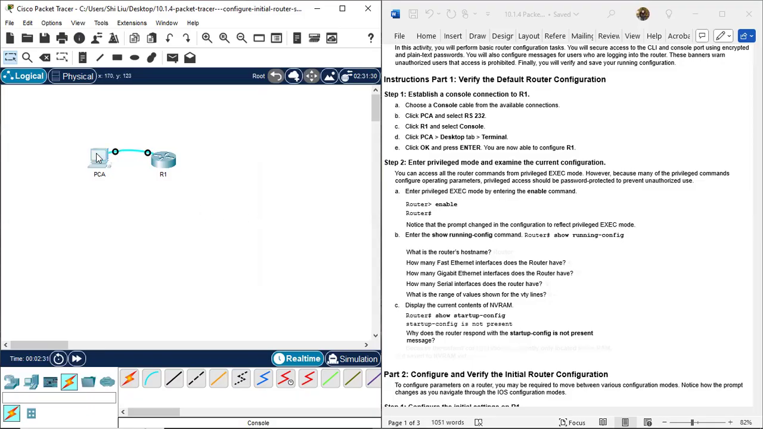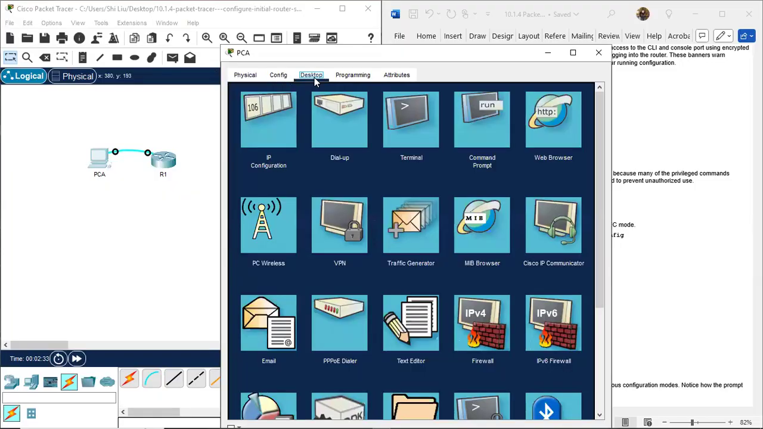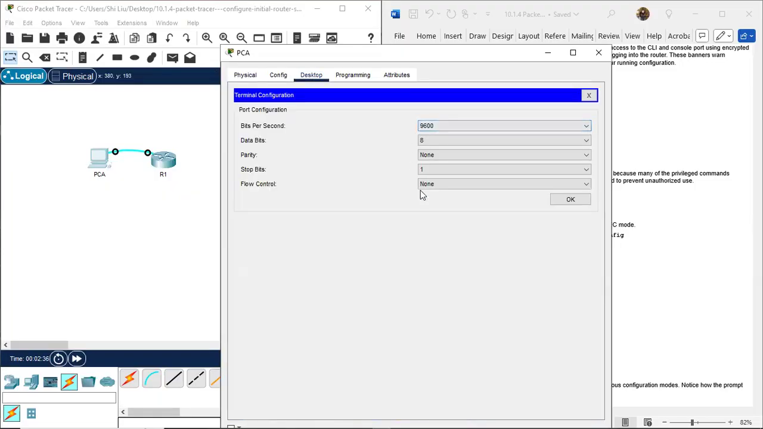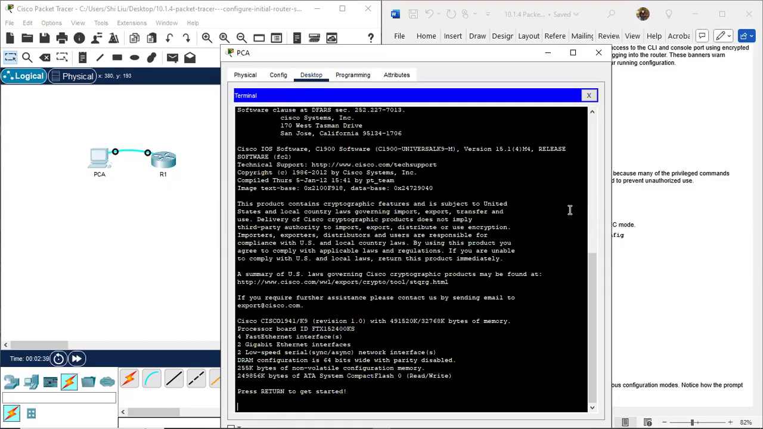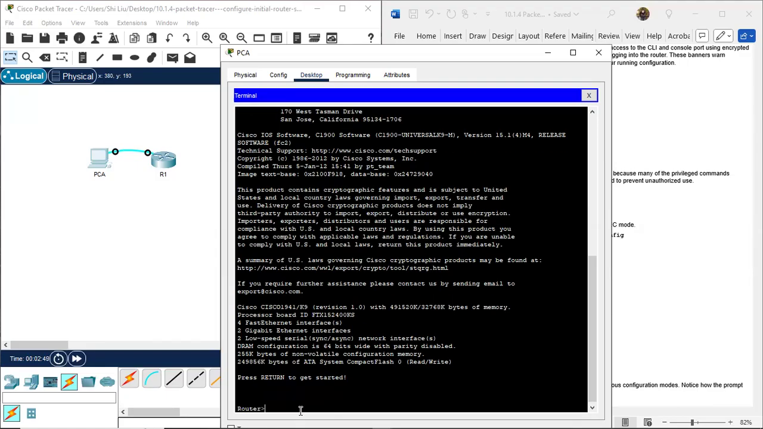And we go to PCA, desktop, terminal. We keep the default settings, OK. Now they ask us to press return on the keyboard. We press enter to get started. After I press enter, we go straight to the router's user executive mode. User executive mode ends with a greater than sign. So now we have entered this router. We can work on this router from PCA through this console cable.